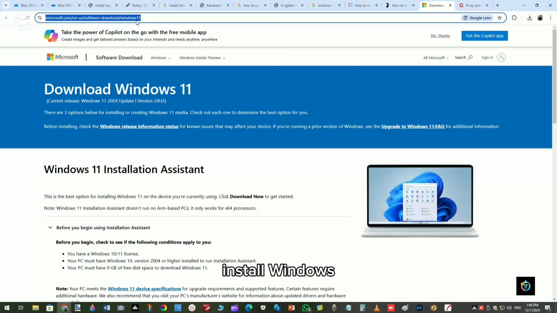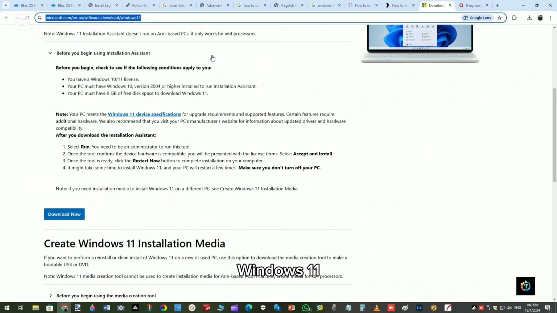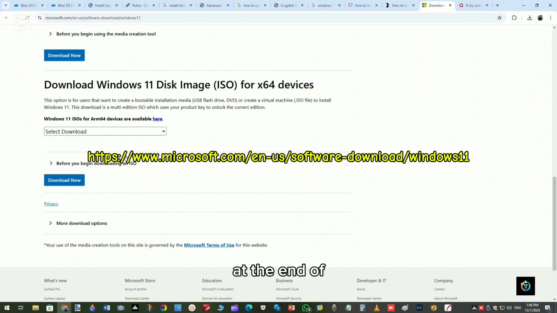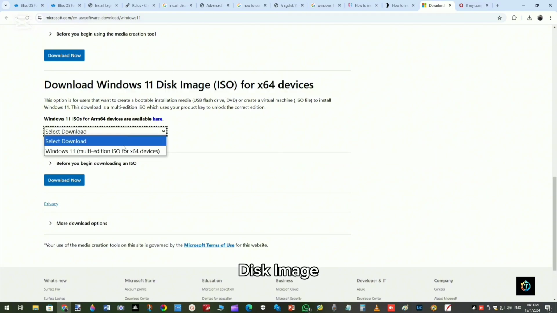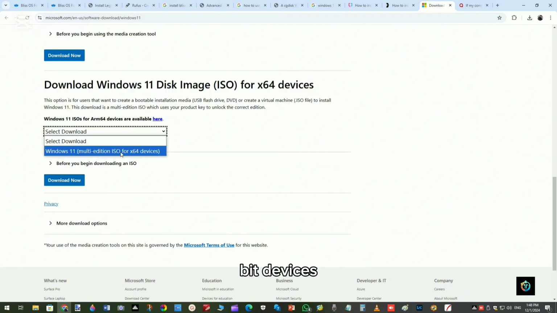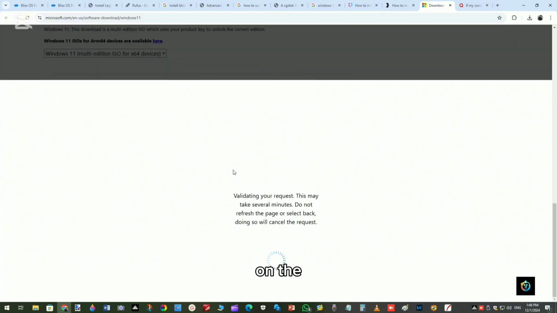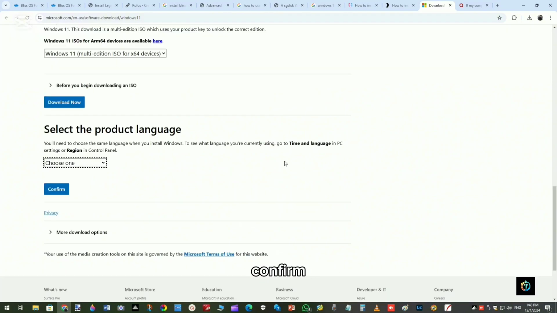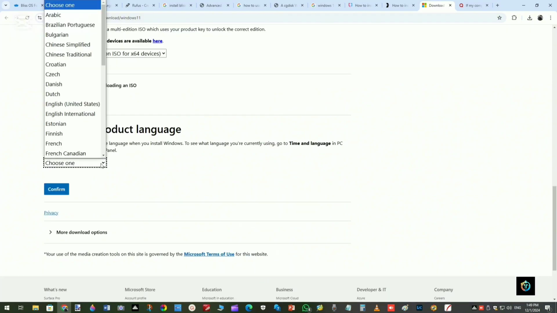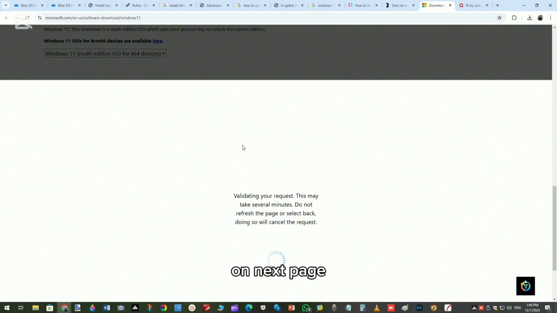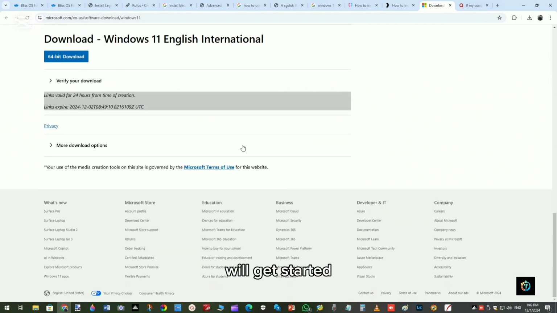So to install Windows 11, head over to Microsoft's Windows 11 download page. I'll provide the link in the description. At the end of the page, find Windows 11 disk image ISO for 64-bit devices. In the selection box, select Windows 11 ISO and click Download Now. On the next page, select your language and click Confirm. Click 64-bit download on next page and your download will get started.